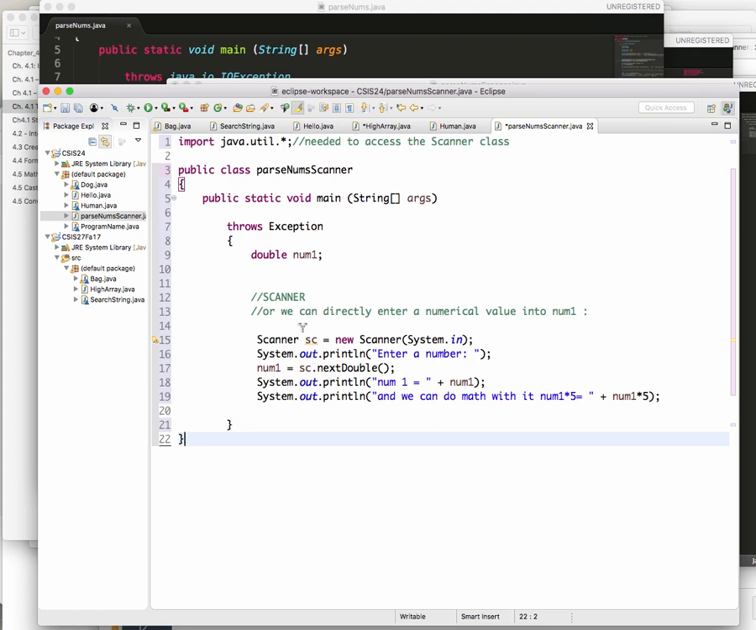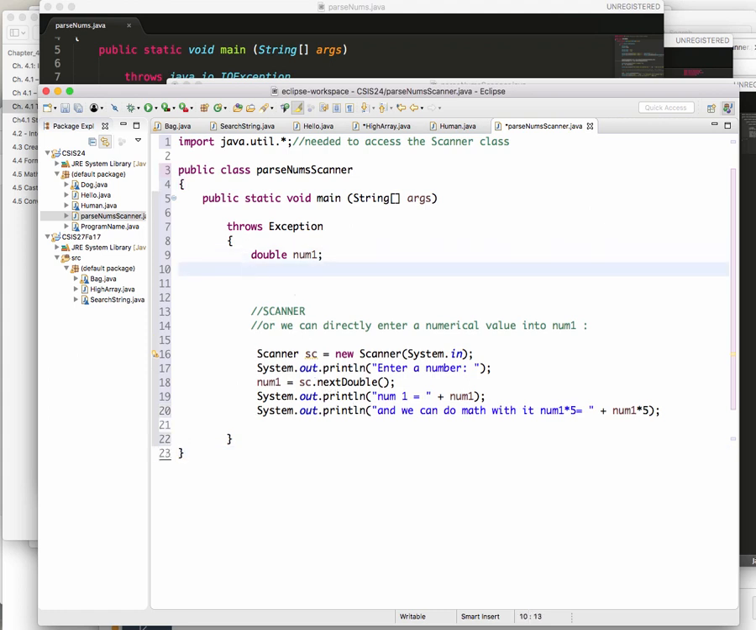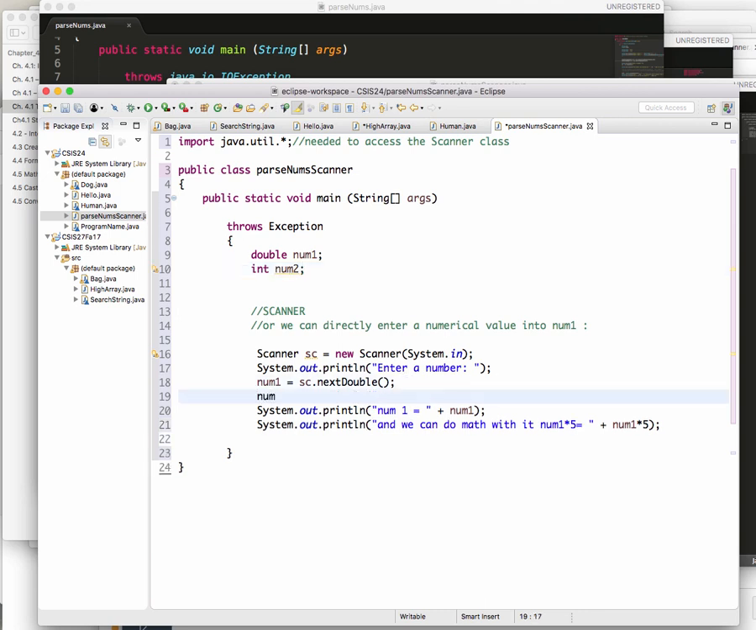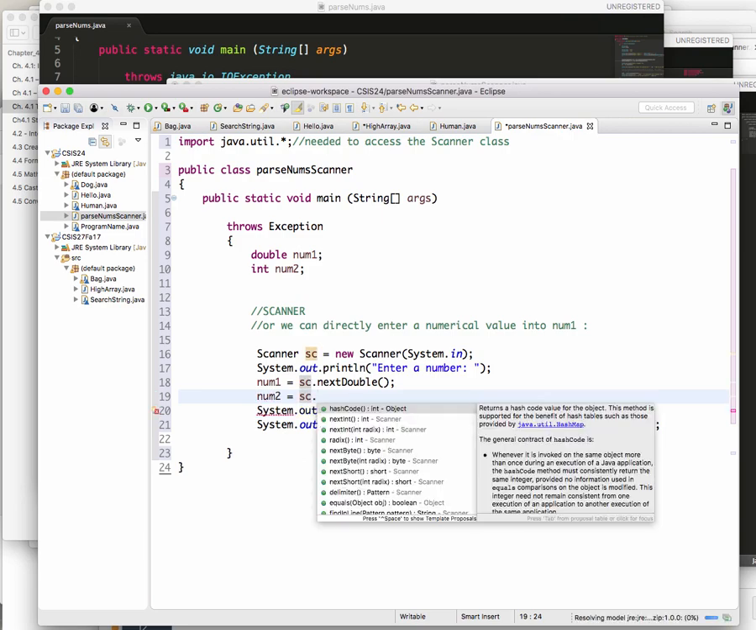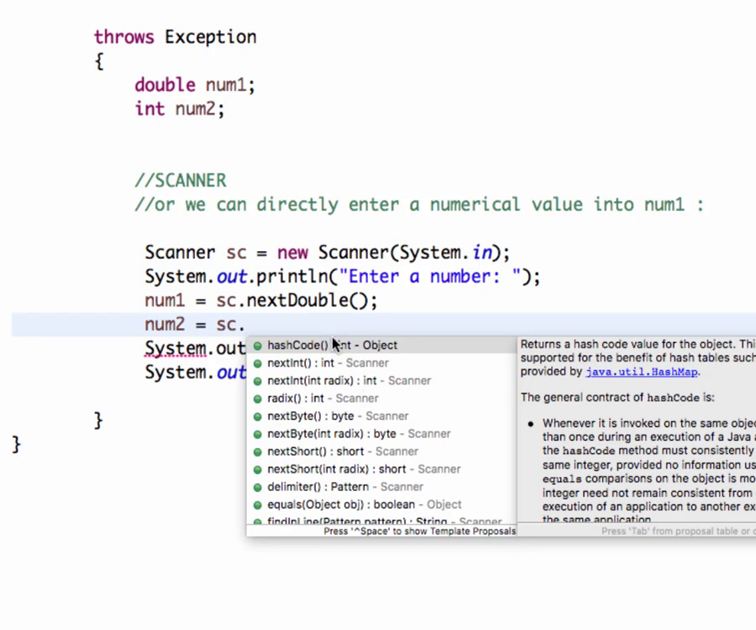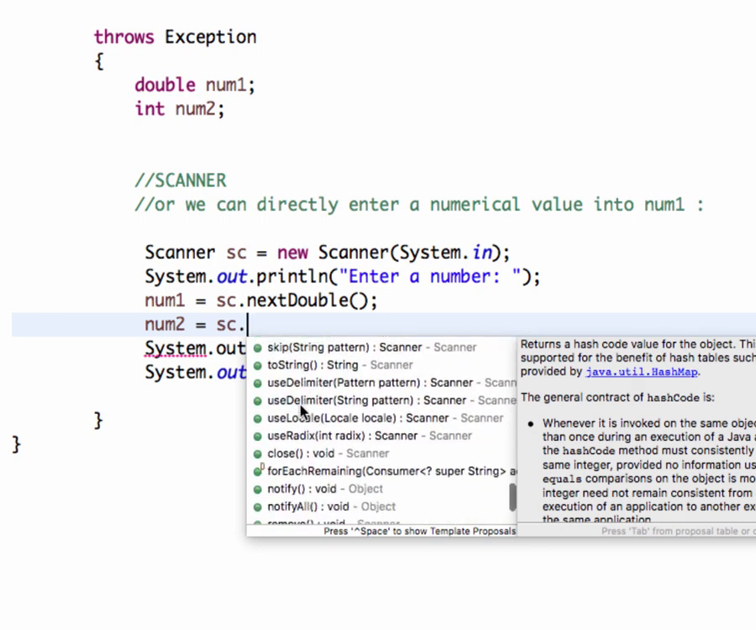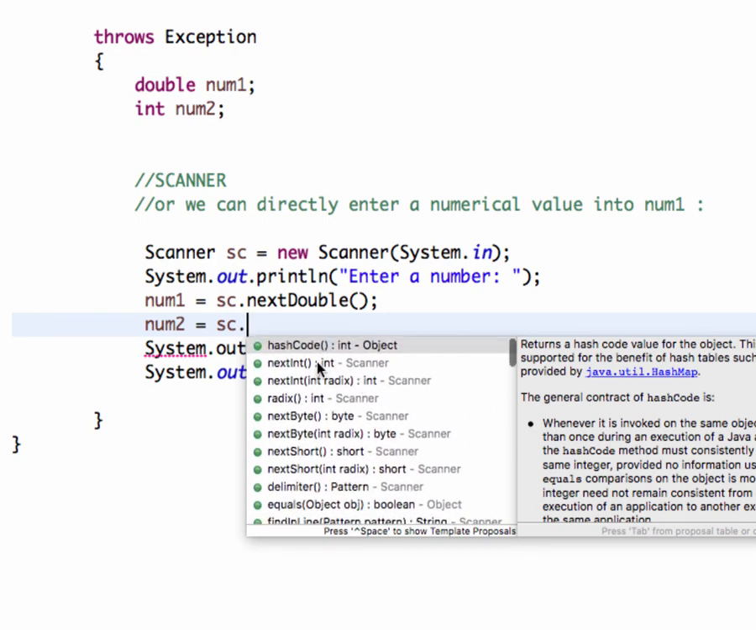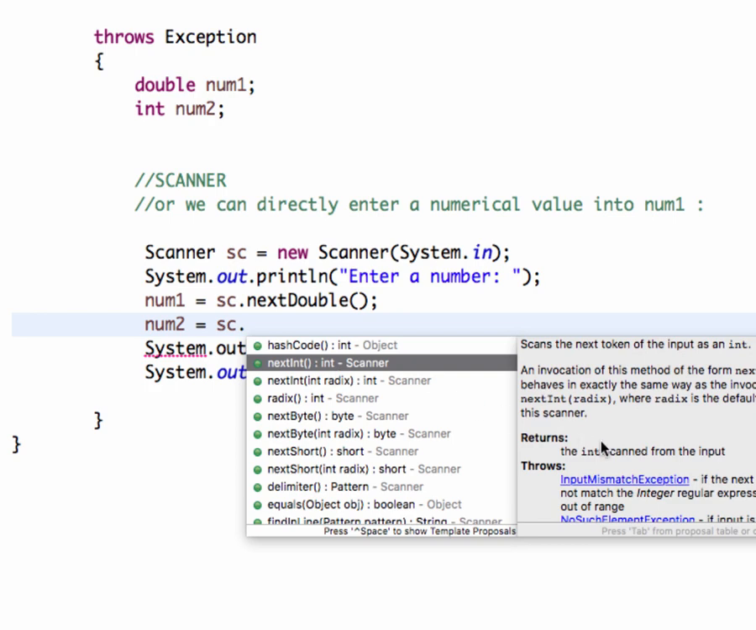So let's say I'm trying to make an integer input, so I'm going to have an int num2. I would say num2 is equal to sc, and as soon as I do the dot, this is the cool thing about Eclipse: it will list all the different things that you could do to this object. Anything that's already built into this object I could use, and it doesn't just list it, but explains how to use it.